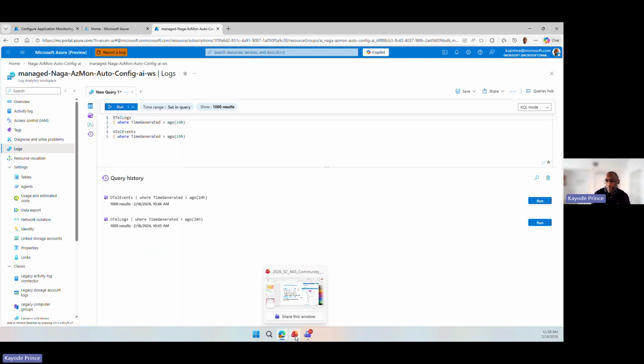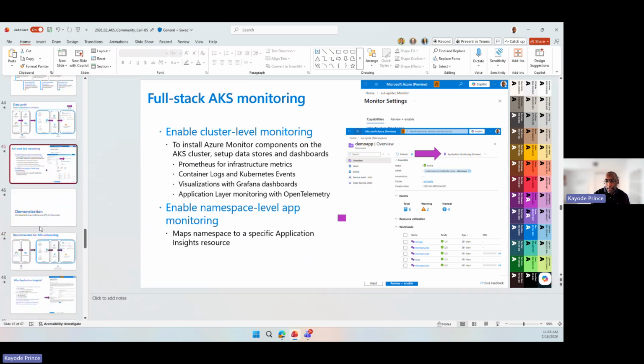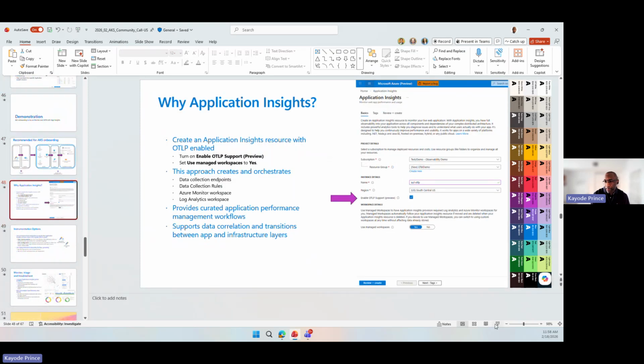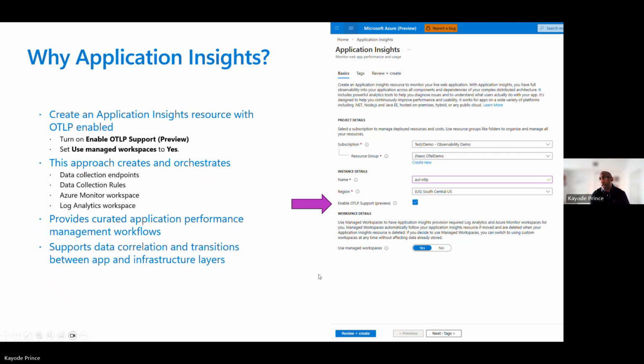So I will try to keep things on time by simply pointing out that in order to get all of the benefits of OTel on AKS, the easiest way to do this is to create an App Insights resource that is OTLP enabled. This will create your data collection endpoints, data collection rules, the storage in Azure Monitor Workspace and Log Analytics Workspace, provide you the out-of-the-box Grafana dashboards. All of this is done automatically if you're using an App Insights resource that is OTLP enabled. If you do not, you'll have to manually configure and orchestrate those entities yourself to do the data collection.